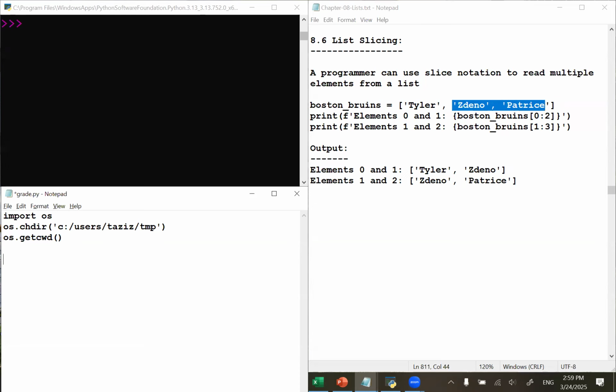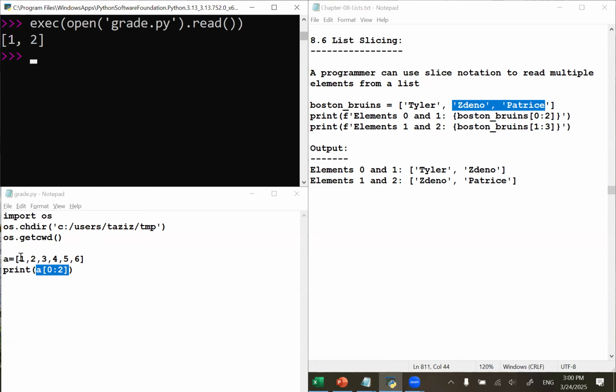Now let's see an example. I have a list 1, 2, 3, 4, 5, 6, something like that. And now I want to print a list, that is A from 0 to 2. Now, with this command, A[0:2], it will produce a new list. It will not change the original list, okay? Keep in mind, it will produce a new list from 0 to 2. So let's run it. So I got 1 and 2.